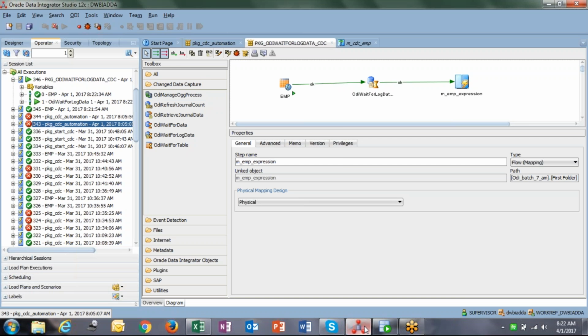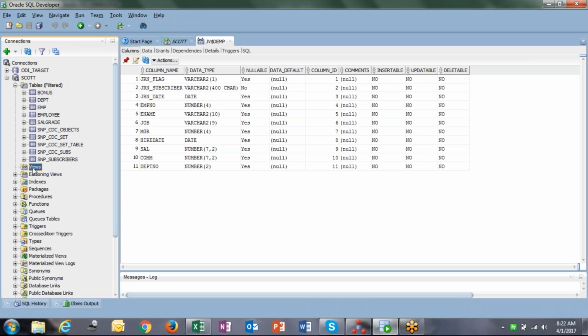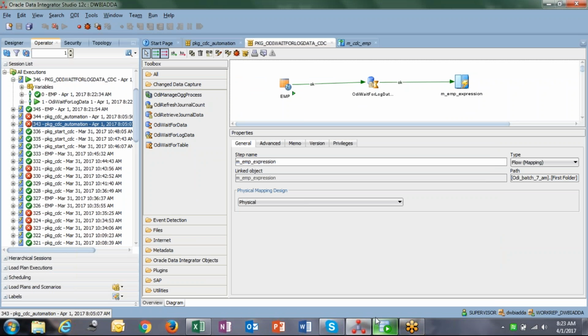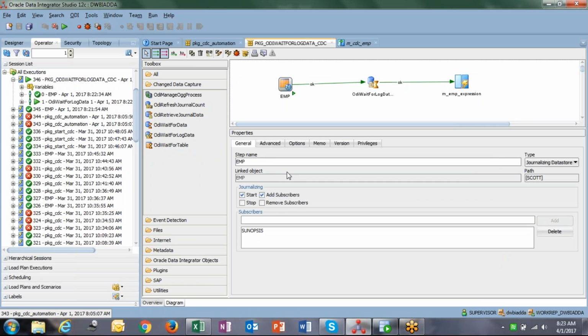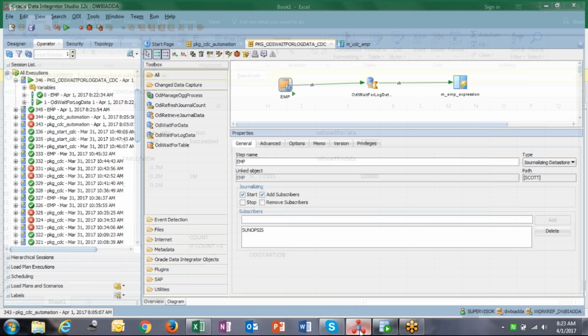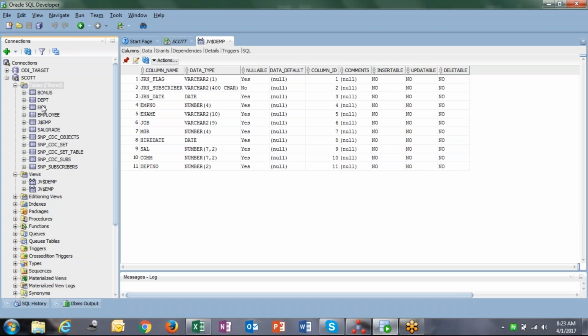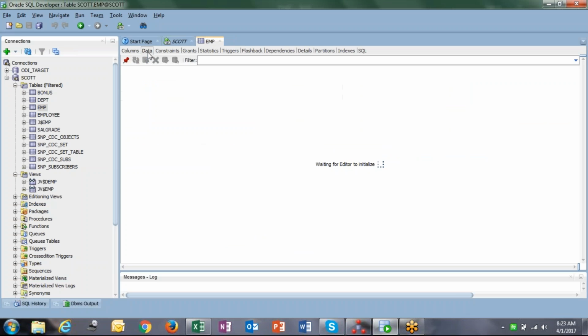CDC is completed. So just go back here and refresh your views. The two views are available. Okay, and refresh it here, and $EMP is available. So basically, we don't need to apply the CDC in the source tables or while creating the mapping, we can directly do it in the load package, correct? Yes. Now I'm trying to insert or update a record in the EMP table.